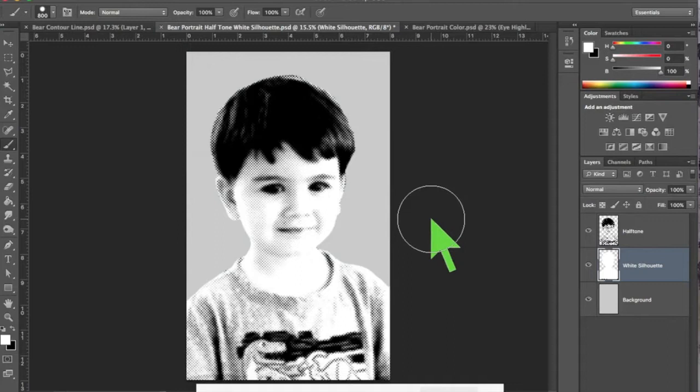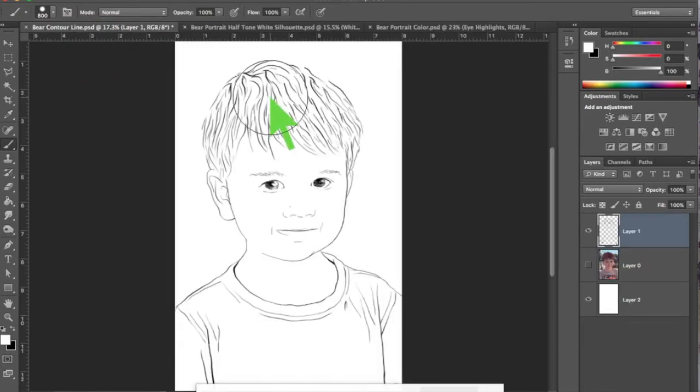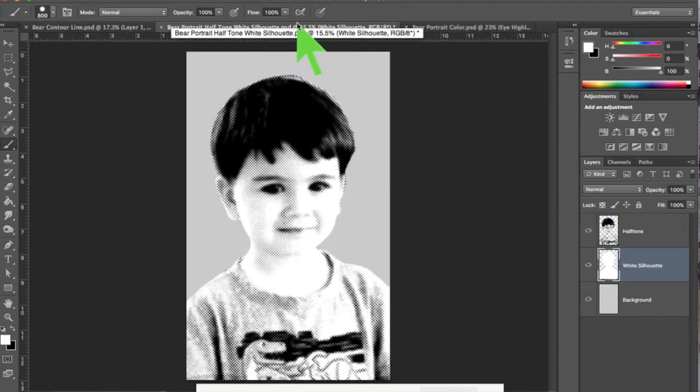All right, so we just created our separate halftone layer from our white silhouette layer, and now we have our gray background still there as well. Now we need to have this open, and we also need to have our original contour line file open, okay? And this is where we're going to take the contour line and import it over onto the top of our halftone image, okay? I'm going to show you how to do that.